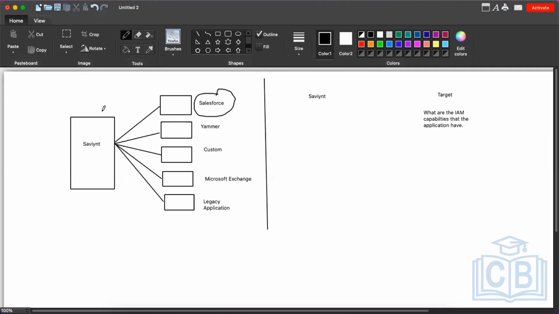So basically, once you have the first workshop with the client, let's say you want to onboard a Salesforce application, the client will set up a call with their Salesforce team. Then you can ask them what are the day-to-day operations that you do within Salesforce, and what type of objects do you manage? Do you manage users? Do you manage groups? Do you manage profiles? And if so, how do you do it, right?